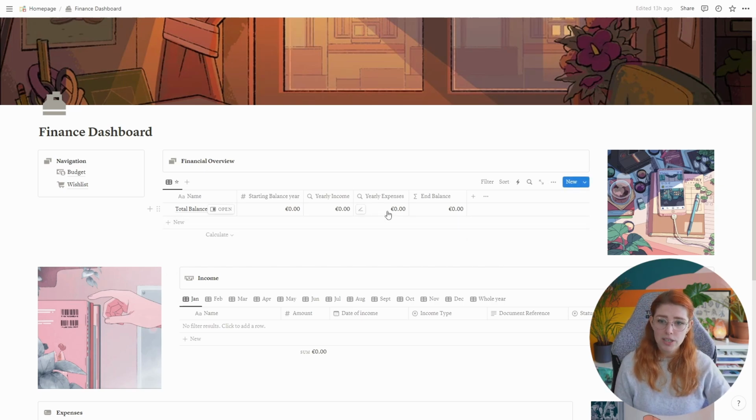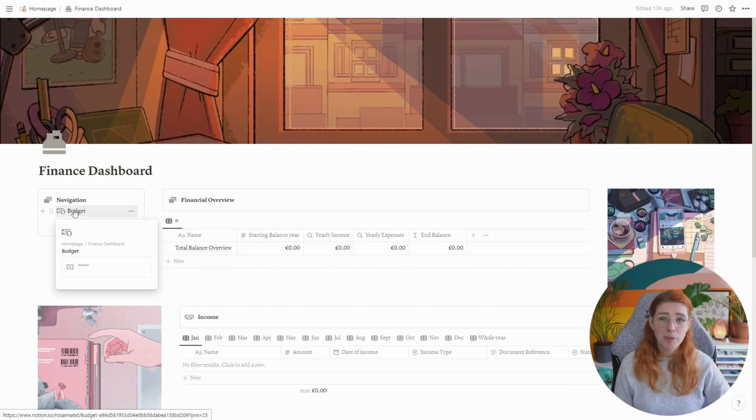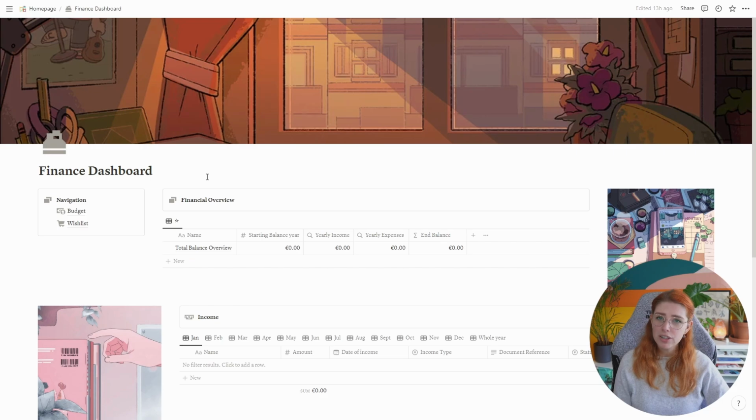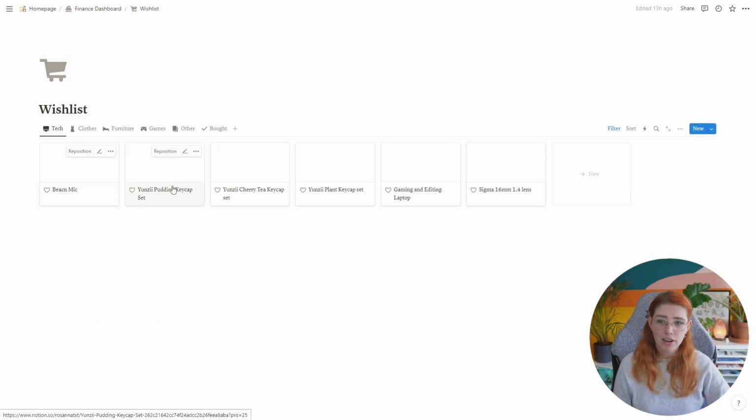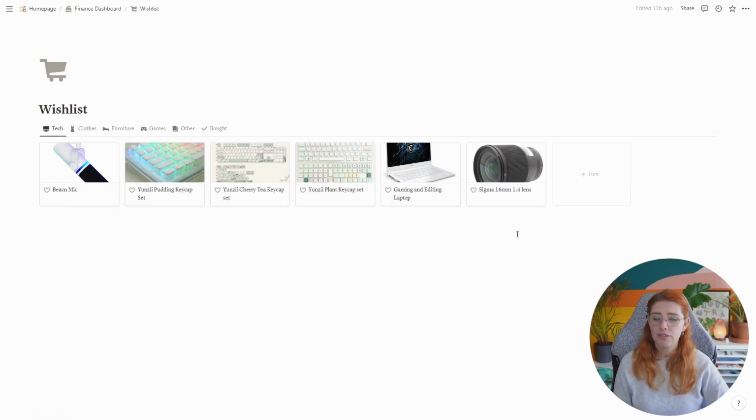All the formulas should be set up correctly, so whenever you enter something here, it should show up here, etc. There's a page where I have my budget, which I can't really show you because it contains some sensitive information. And my wish list, which is basically the place where I keep track of things that I might want to buy at one point in the future.